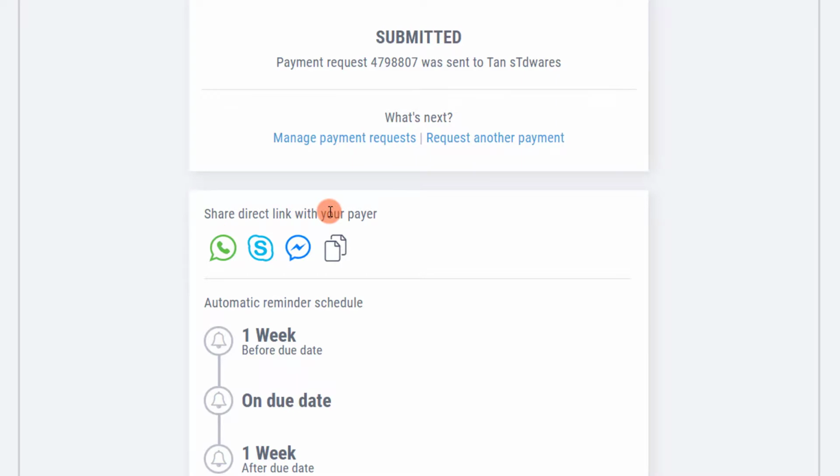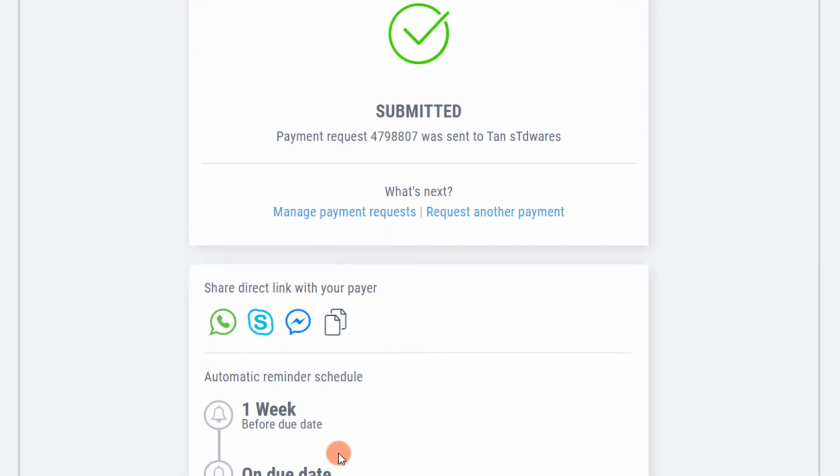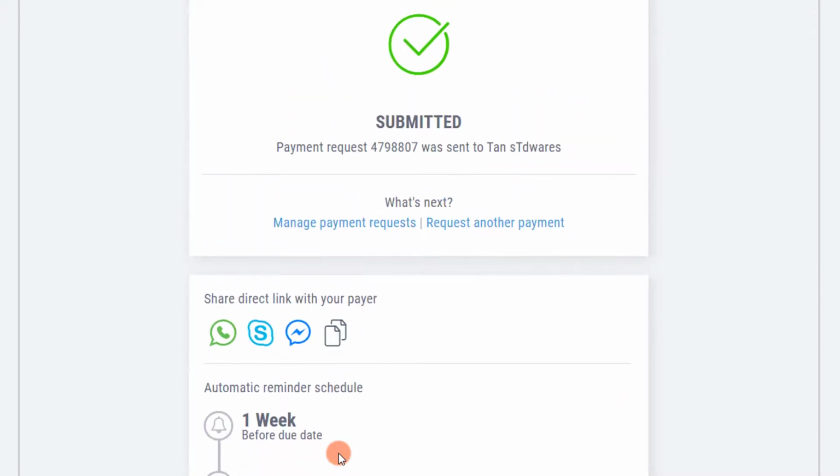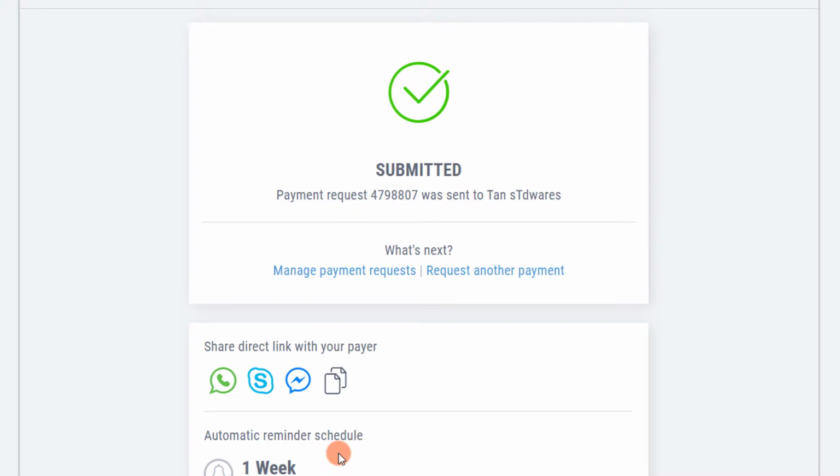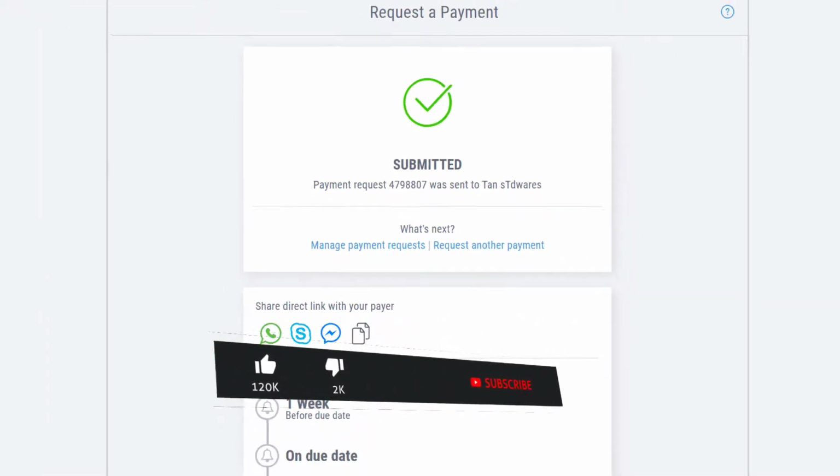Now share direct link for your payer. You can share it on Skype, on WhatsApp, on Facebook Messenger, or you can just copy the link and send it through email or any other messenger service. Okay, automatic reminder schedule: 1 week before the due date, on due date, 1 week after the due date. Okay, so that's the entire process of requesting a payment from your client and also setting up your business profile.